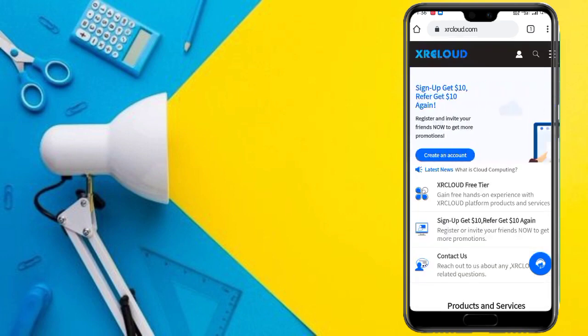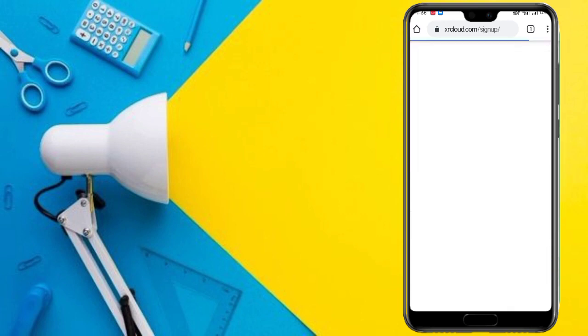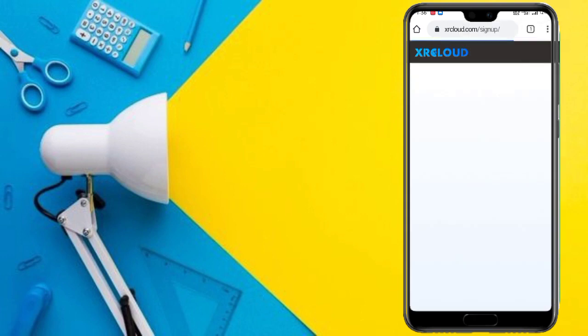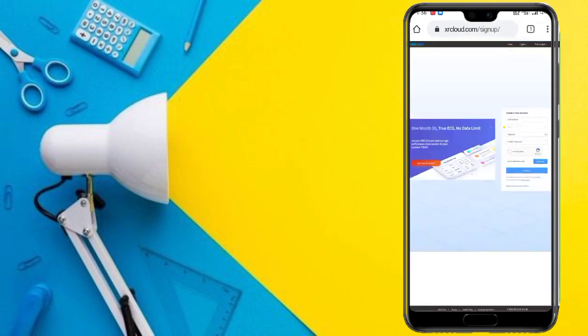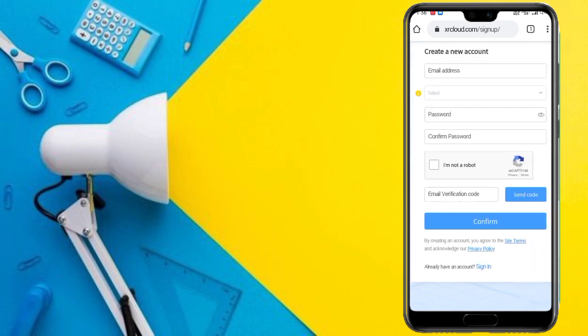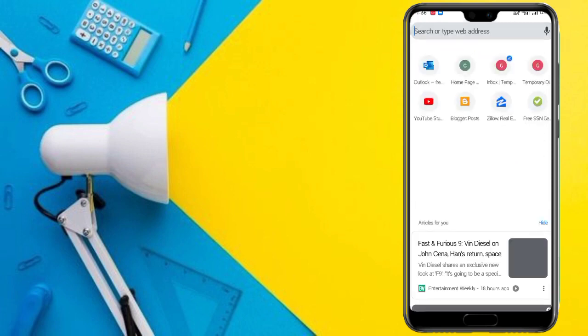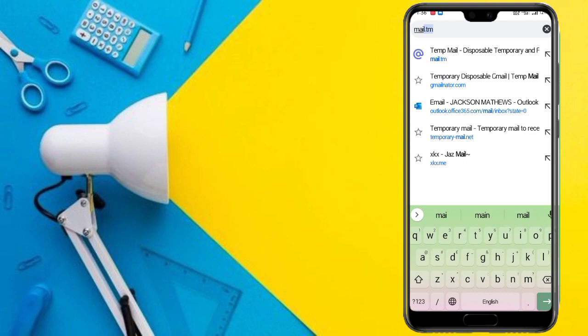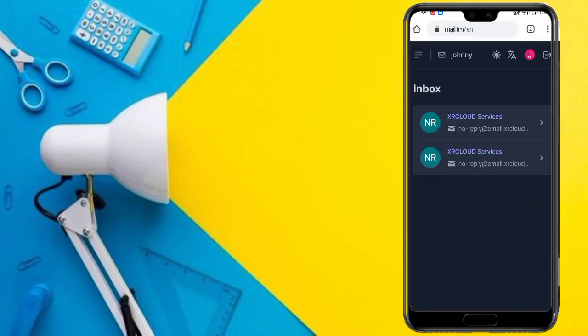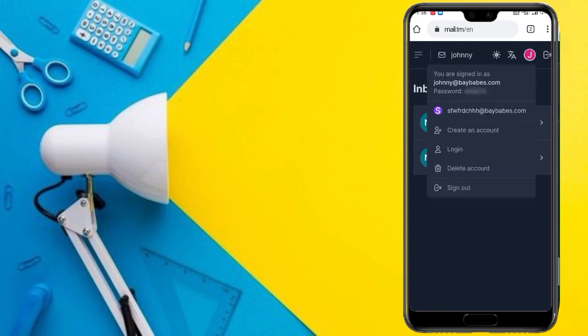From here, click on Create an account. Then open desktop site if you are using Android or iOS for better view. Here you have to create your account. For email, you can use this temp mail site. Here you can get unlimited mails, or you can create your own emails as well.